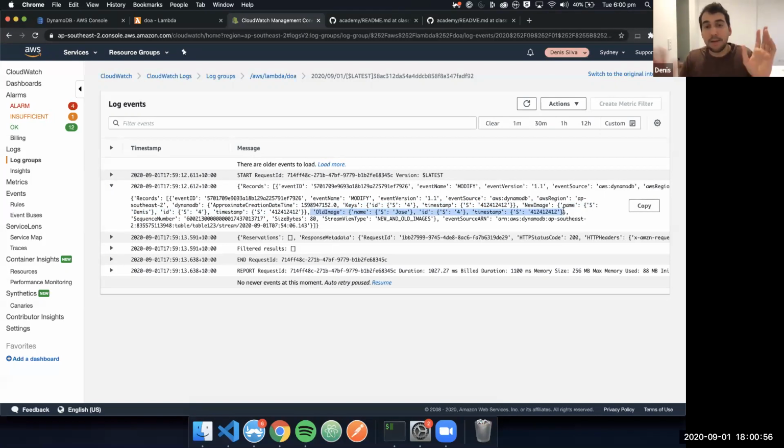So right now in my Lambda, I received this payload with exactly the old and new images from Dynamo. So from here, you can do whatever logic you need to do. It's very powerful.